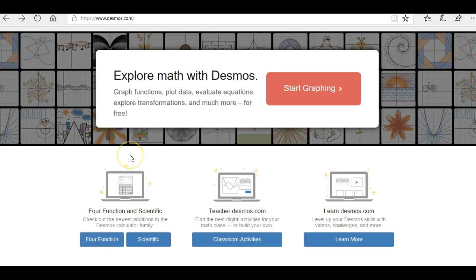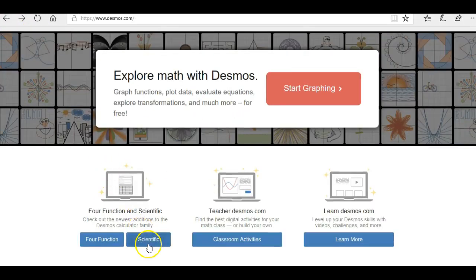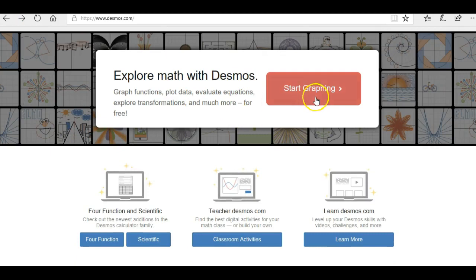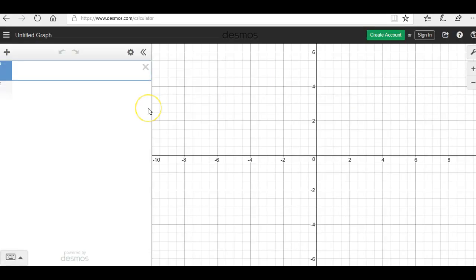So going back to Desmos.com, we have the 4-function calculator, and it's your basic 4-function calculator. We also have the scientific, and it's your basic scientific calculator. What most questions stem from on using Desmos are in the graphing section. So let's take a look at the graphing tools that we have available.